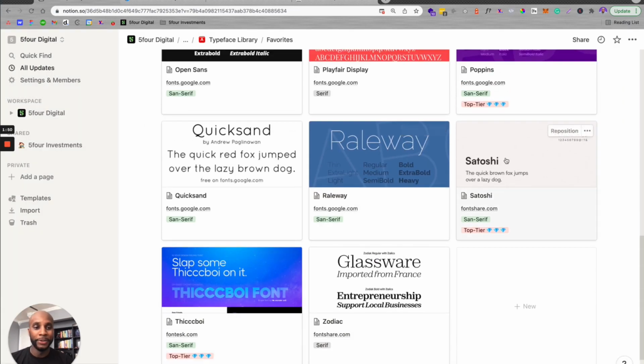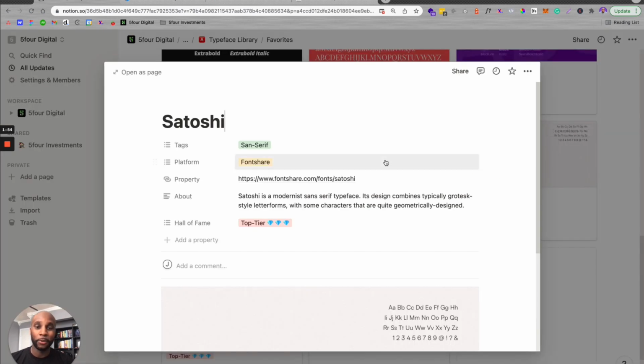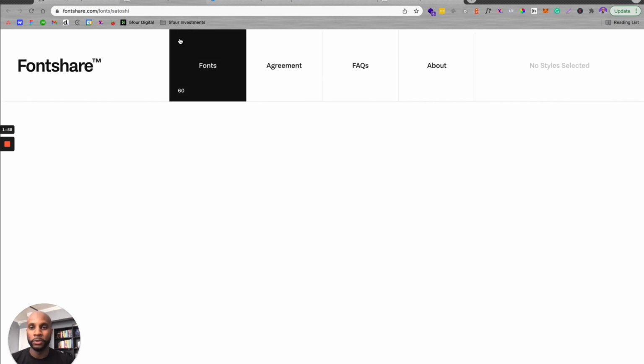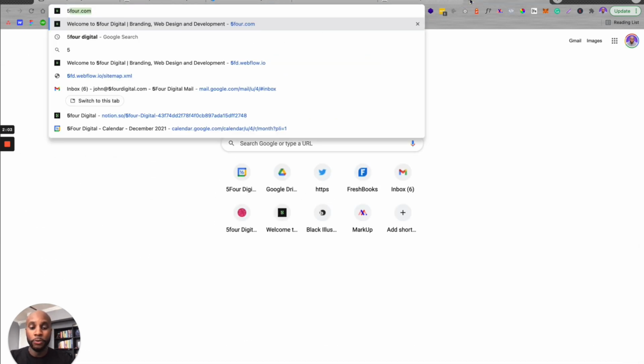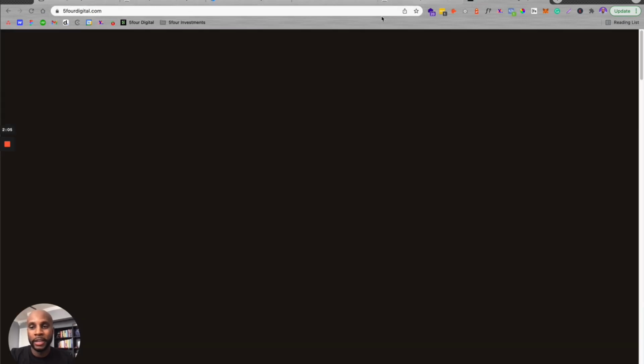This one, Satoshi, our visual design lead AB found this one, man. I don't know where he found this one. FontShare was a site, but it's just a beautiful typeface. As you can see here, we actually use it on our new website with our rebrand. So you can see it live in full effect right here.